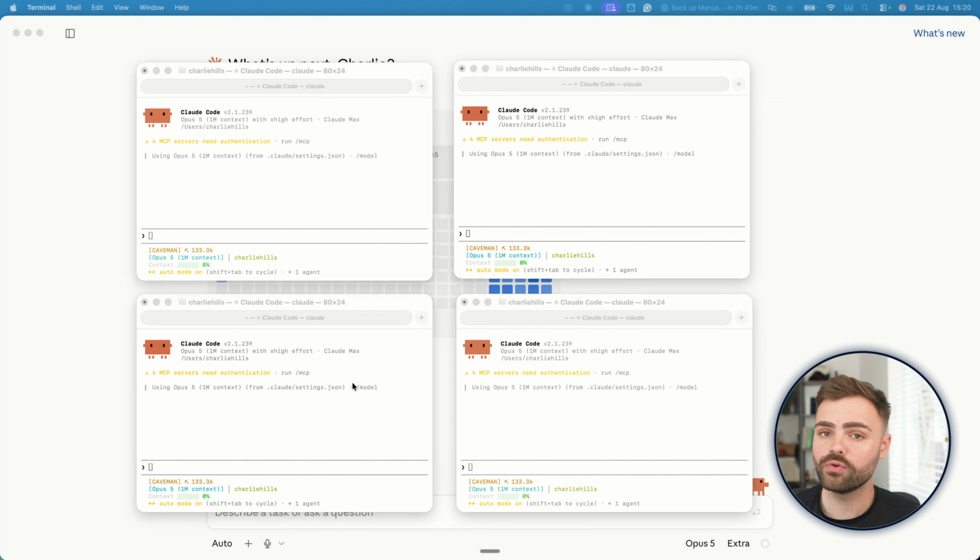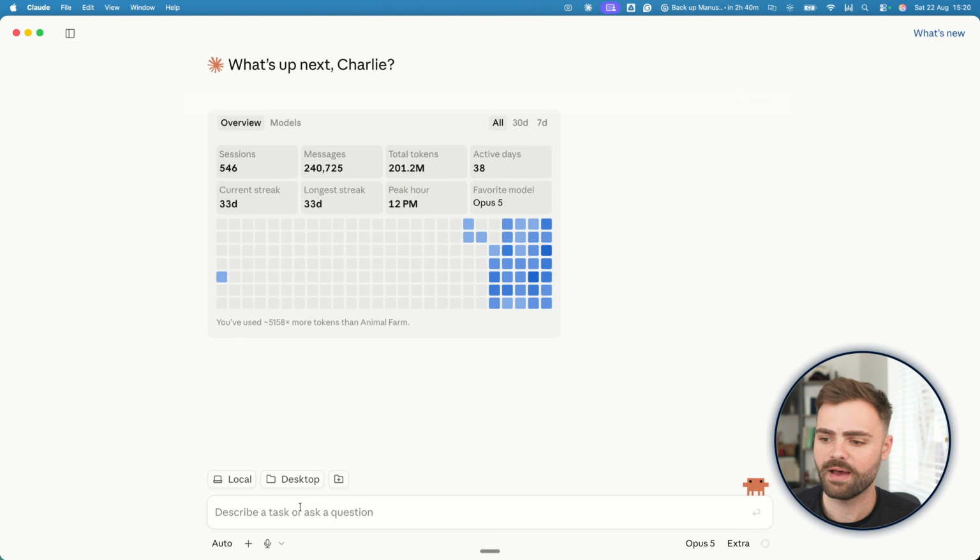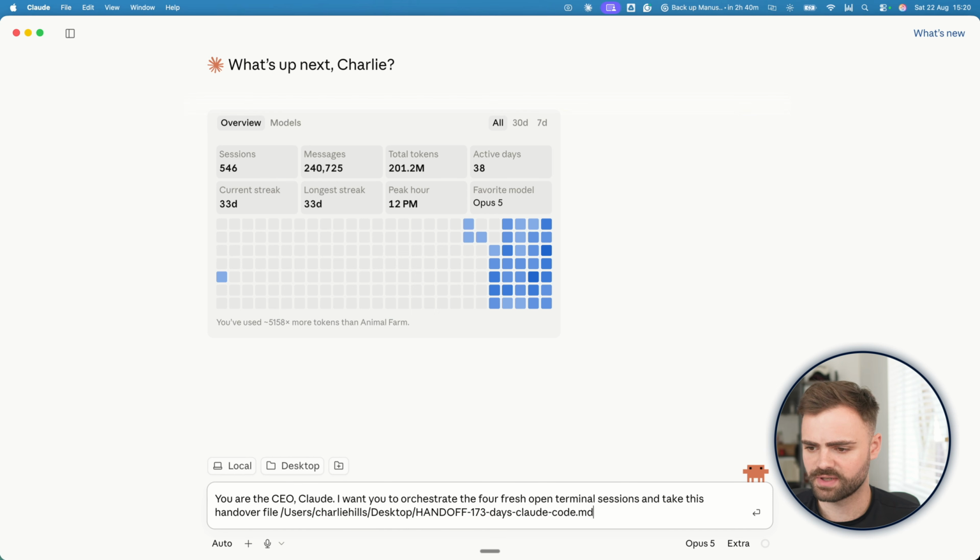So here's exactly how I'd go about using it. I'd start in the Claude desktop app, because I'm using this as my command center now to orchestrate all of my other Claude. I have 4 new terminal sessions open. So I'm going to go to the Claude desktop app and say something like, you are the CEO, Claude. I want you to orchestrate the 4 fresh open terminal sessions and take this handover file. Then I'm just going to paste in the handover and get each session to create the best possible version of this infographic. And then I want you to get them all to report back to you, and then get them to argue between themselves to basically come to the best possible version between you and them.